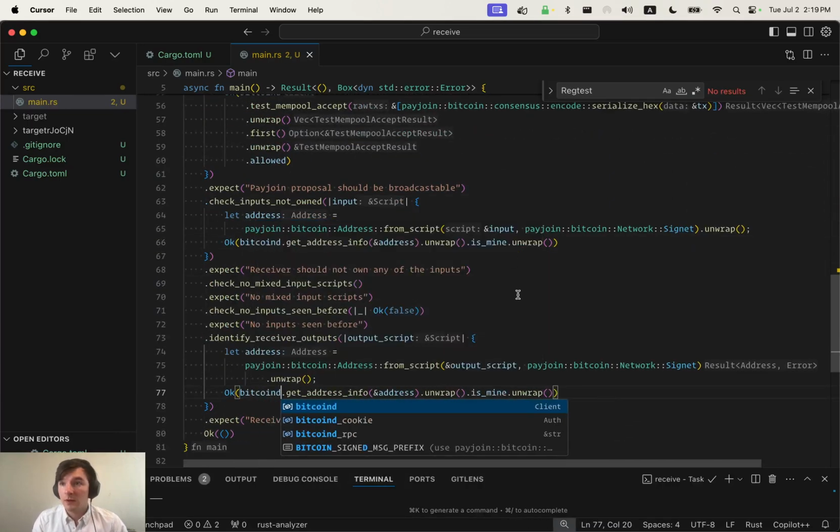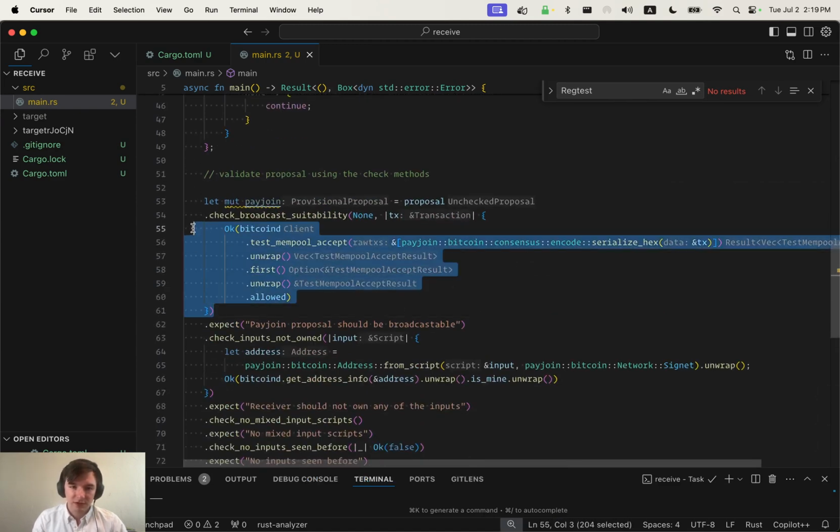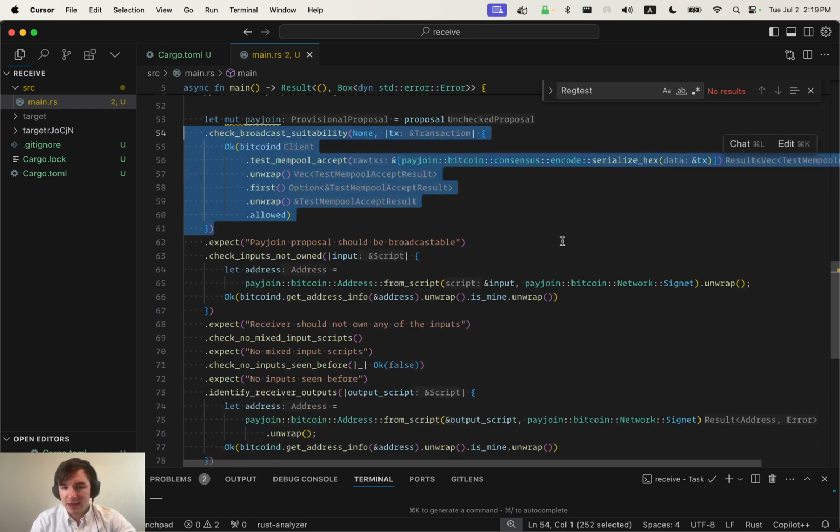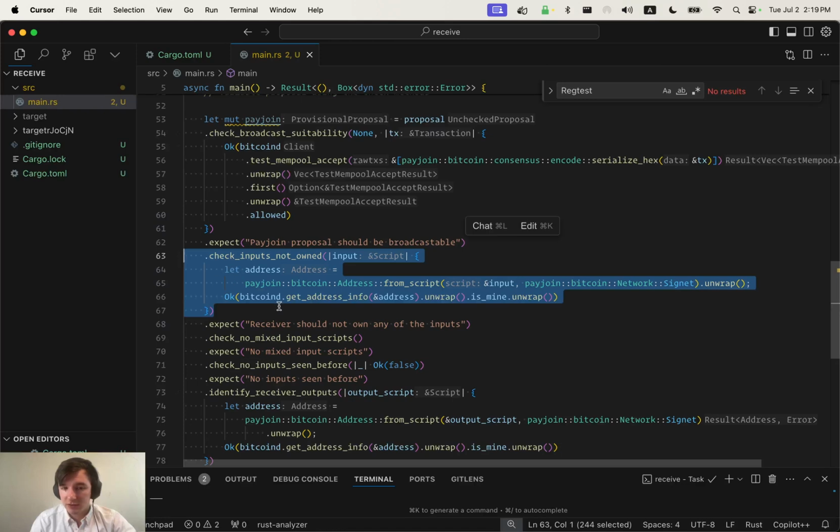All right, let's walk through this. First, we need to make sure this is broadcastable. The proposal they sent us is actually a valid transaction. The way Payjoin works, the sender creates a basic Bitcoin transaction that we could broadcast that pays us. So we check that. And then we make sure it's not spending our inputs. So if the sender was trying to use our own input as an input to the transaction, that we could accidentally sign that. So we want to make sure that's not happening. I mean, being broadcastable prevents that for the most part, but we're being doubly sure.